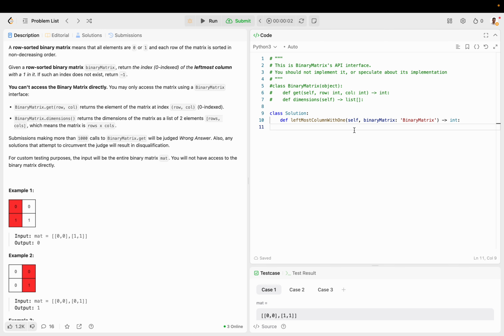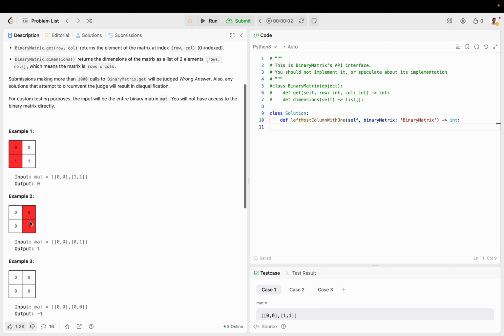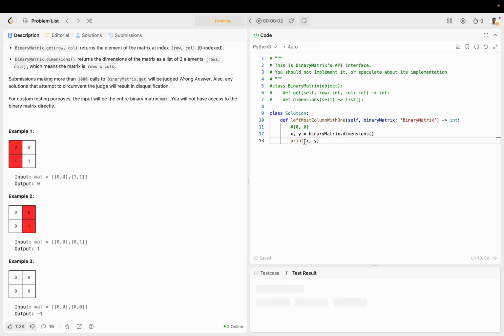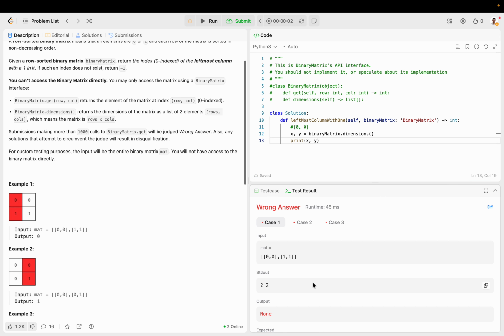So let's come up with a brute force solution. We're looking for a column. So the first row is of this length, and the answer is going to be one of these indexes, as long as it's a 1. So let's go ahead and get the dimensions, which is going to be our X and Y. So binary matrix dot dimensions, and let's print X and Y. So that's the row and the column limit.